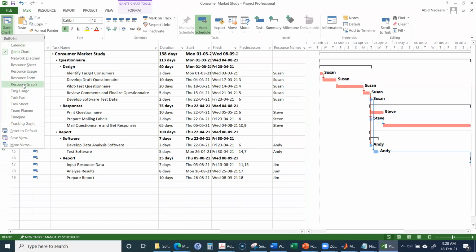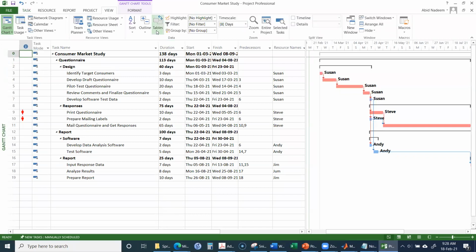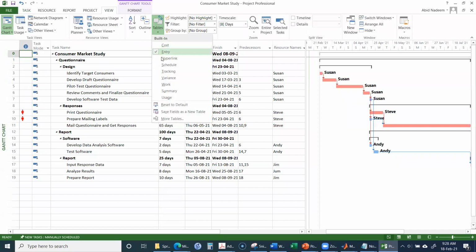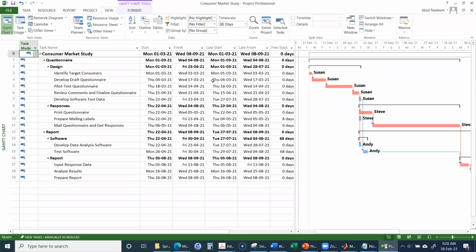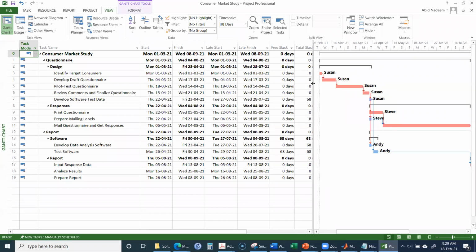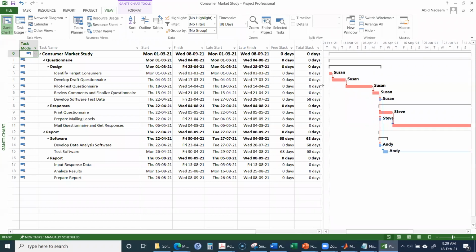the scheduling table, okay, scheduling table. So we can go to the view, table, scheduling tables. For the critical activities, you can see that the total slack will be 0. Okay, so for example, this was the critical activity, the total slack was 0.